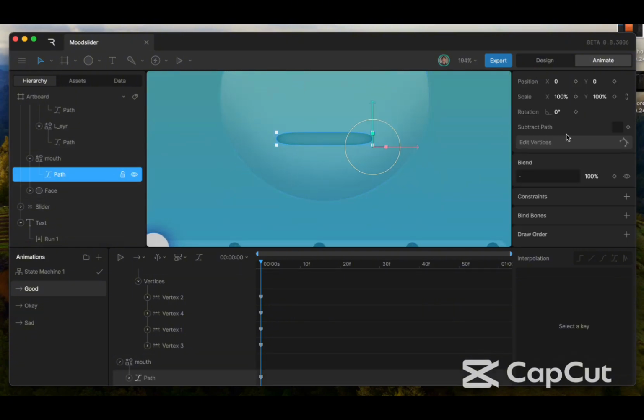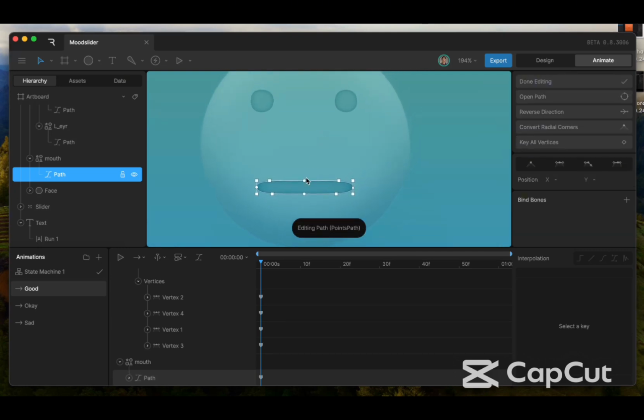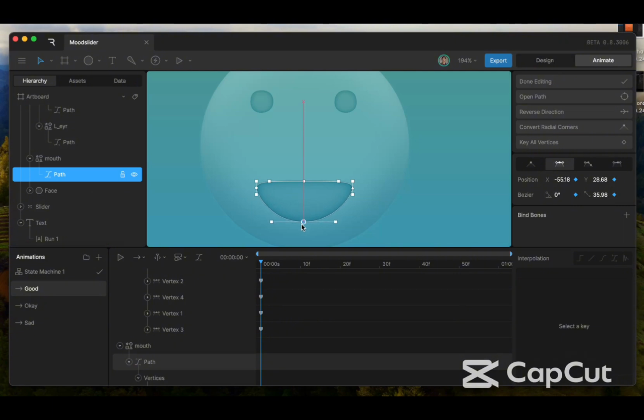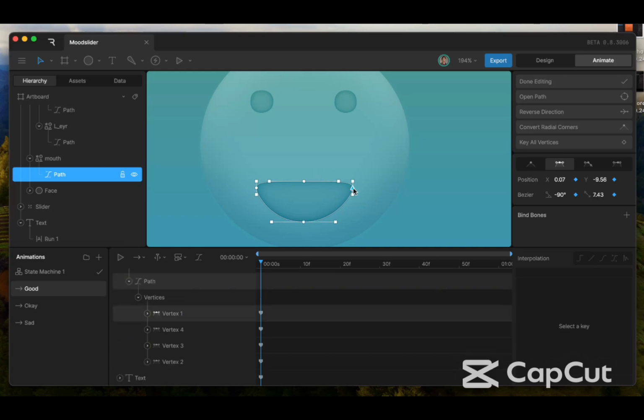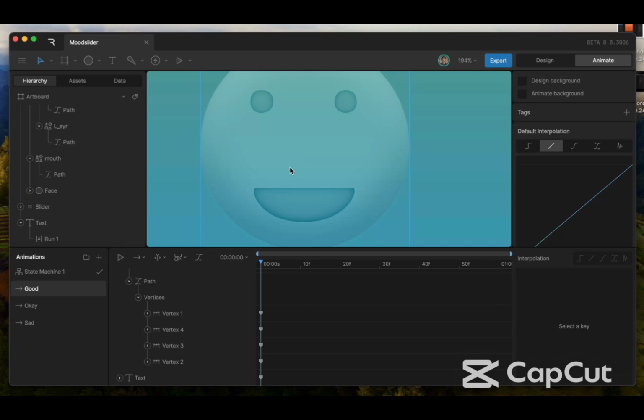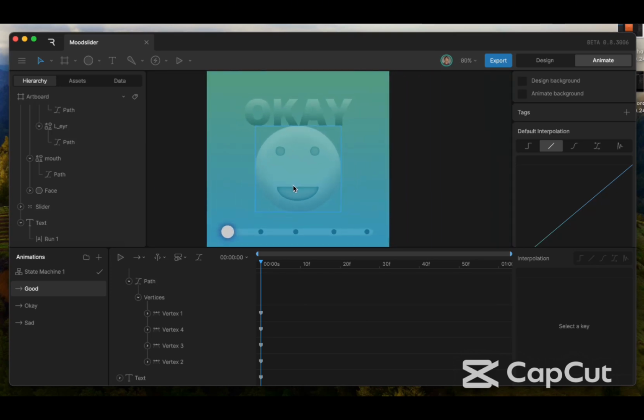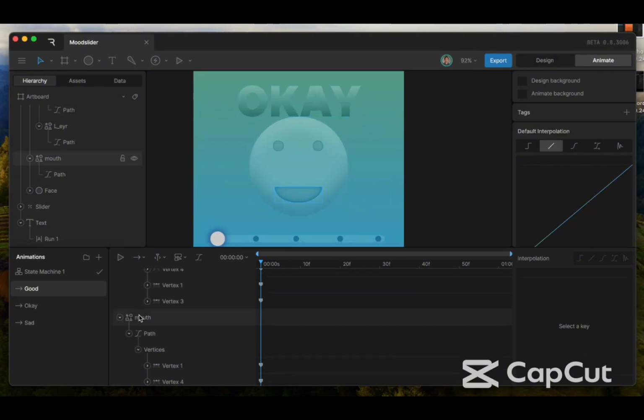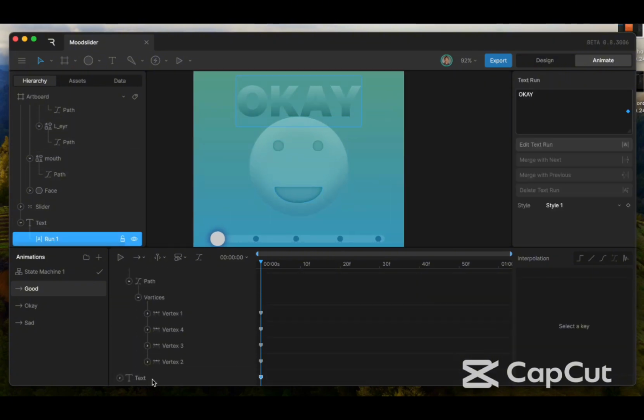Let's mess with the mouth. I'll go with this. I think these are better. And okay, let's mess with the text. And I have this as okay. That's so good.